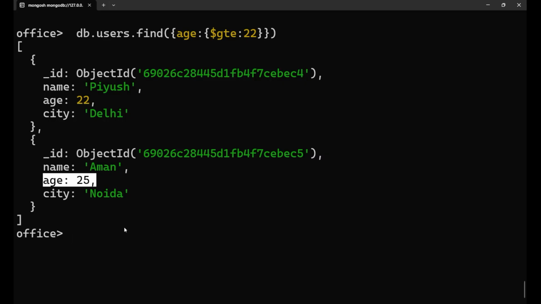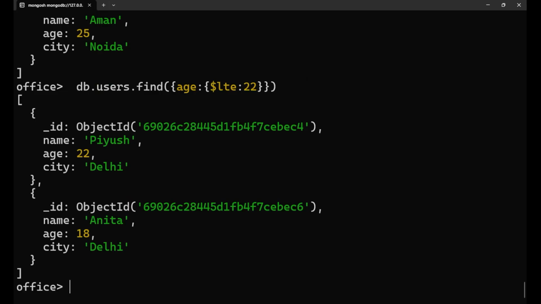Now the last one, which is for less than or equal to, you can simply write $lte like this, and if you press enter, you can check. Less than or equal to 22 gives Piyush, who has the age of 22, and Anita, who has the age of 18.